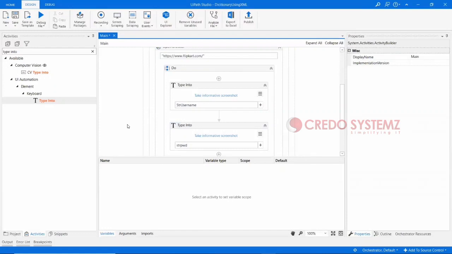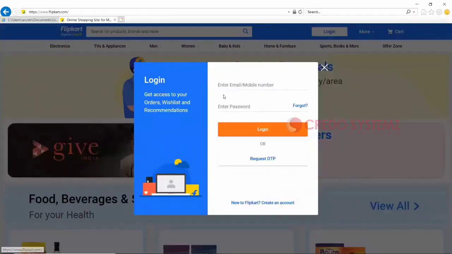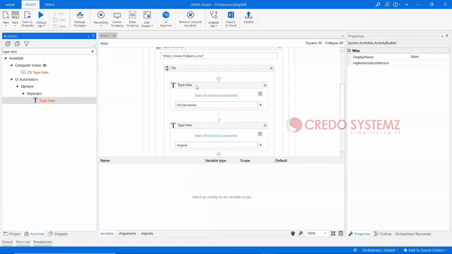So you have typed into everything. Now what you will be doing as a human, once you key in your str username and your password, you would go and press on login, right? You're going to go and click on login. So we need to teach the UiPath program as well to go and log in. In order to click on a button, we have something called Click.